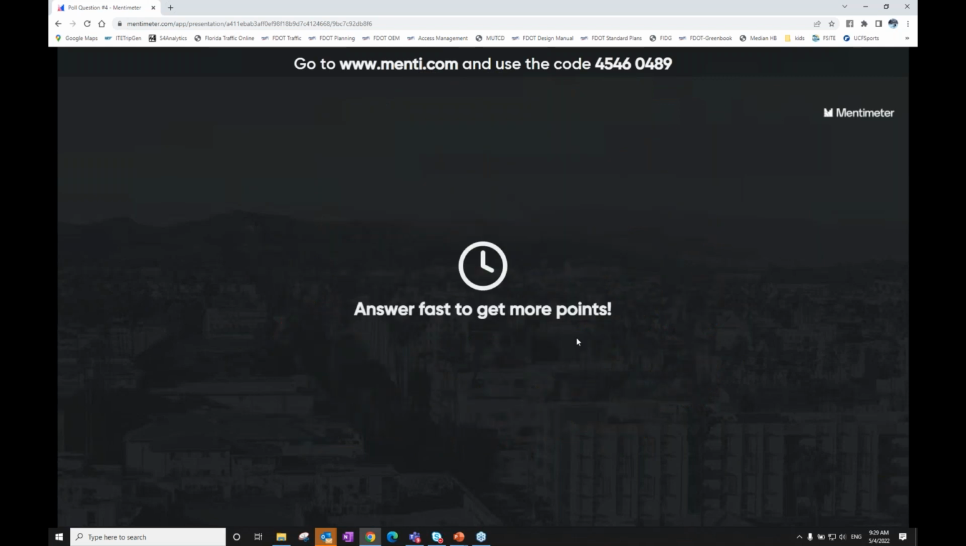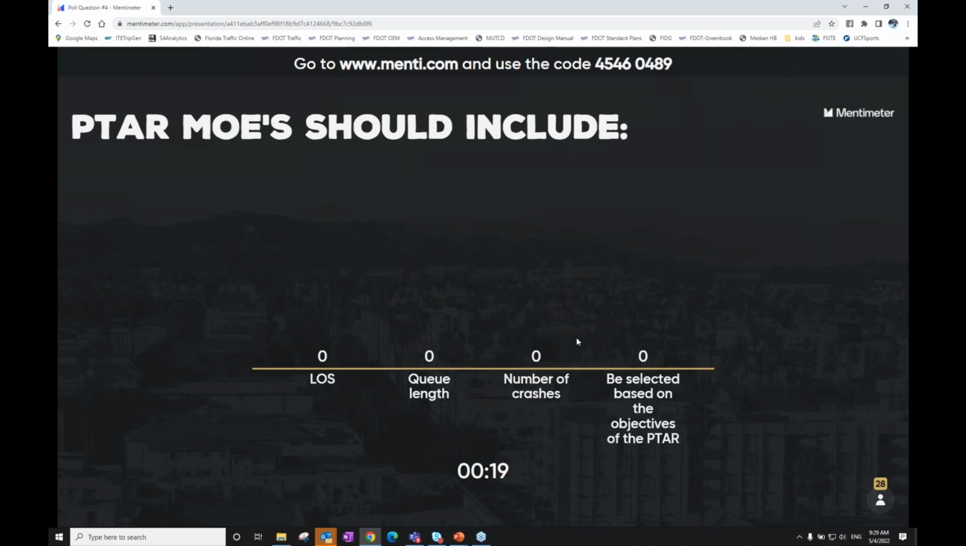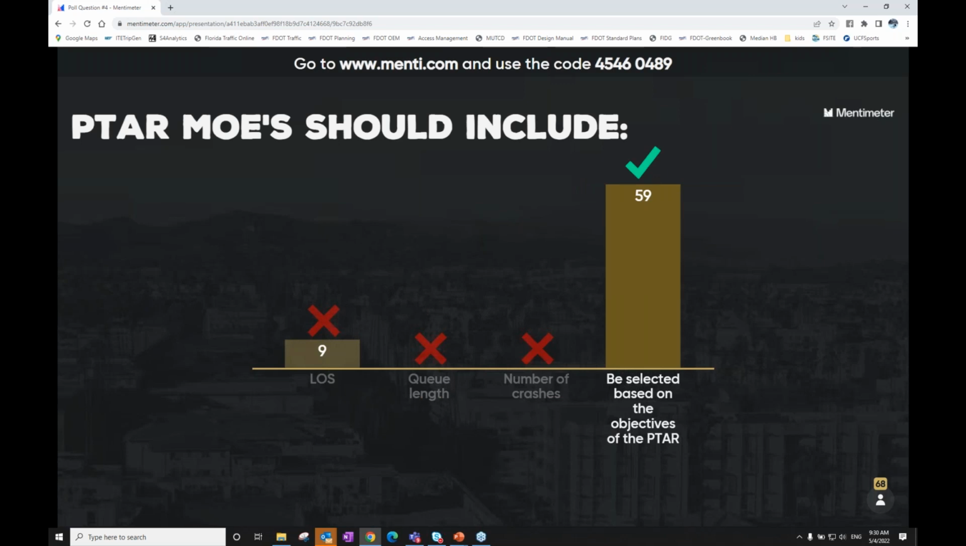Answer fast again to get more points. PTAR should include. All right, we're down to the final 5 seconds. Hope this doesn't give anyone anxiety trying to get their answers in on time. All right, looks like we have 68 people responding, 59 of which selected answer D, the correct answer: be selected based on the objectives of the PTAR.